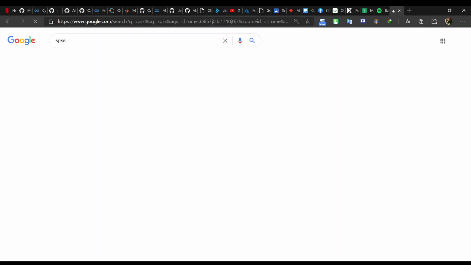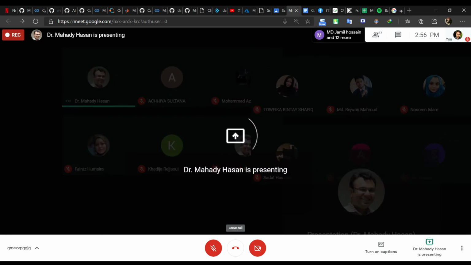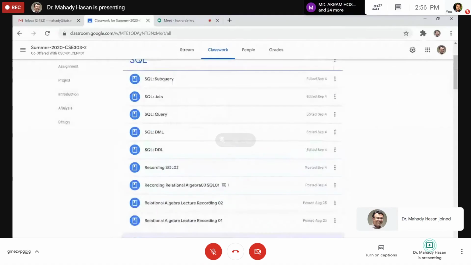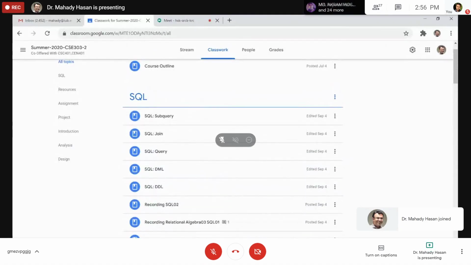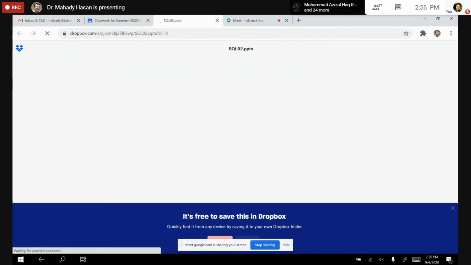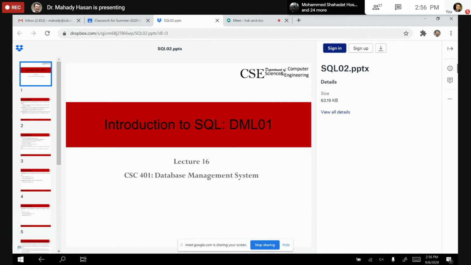So let me go to the next lecture. The DDL is done, we have just dealt with DDL. Now we are talking about the next phase, which is DML. And as I already have mentioned, we will only use up to DML. That means we will use DDL and DML. So DML stands for data manipulation language.